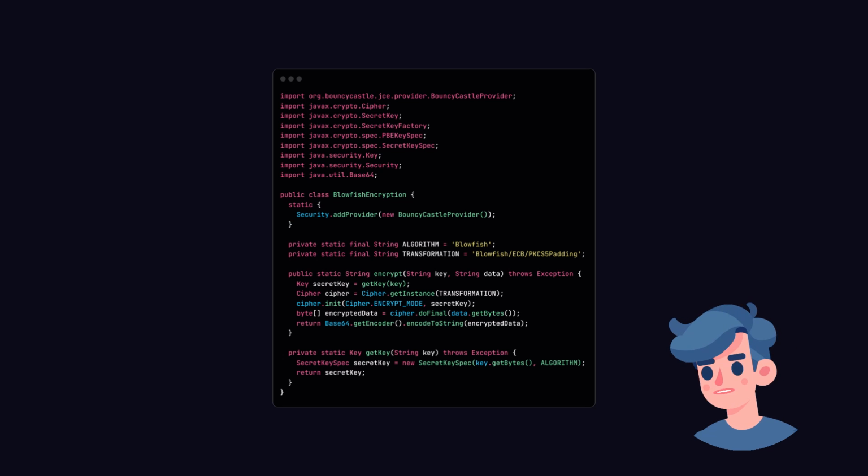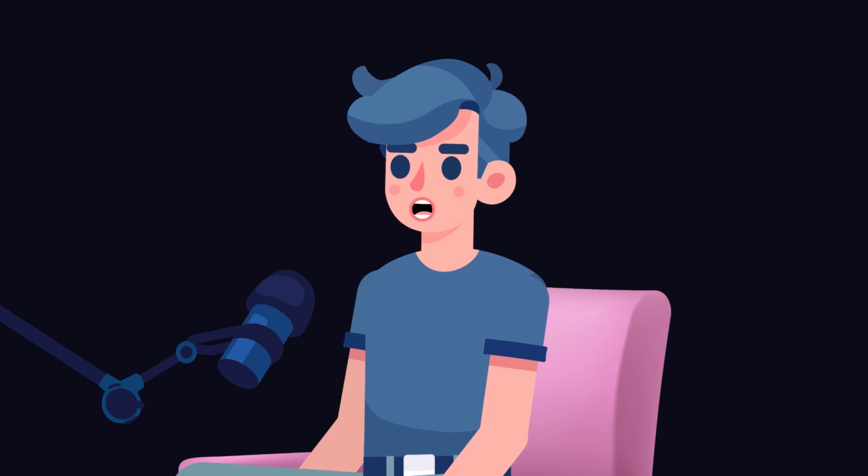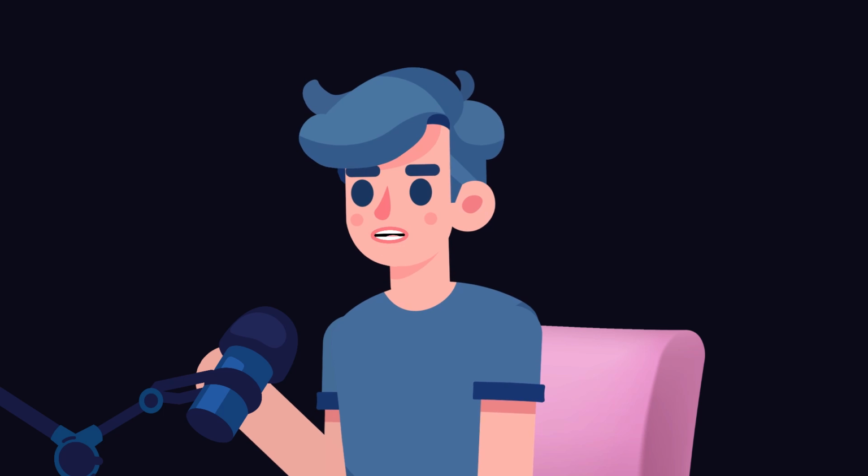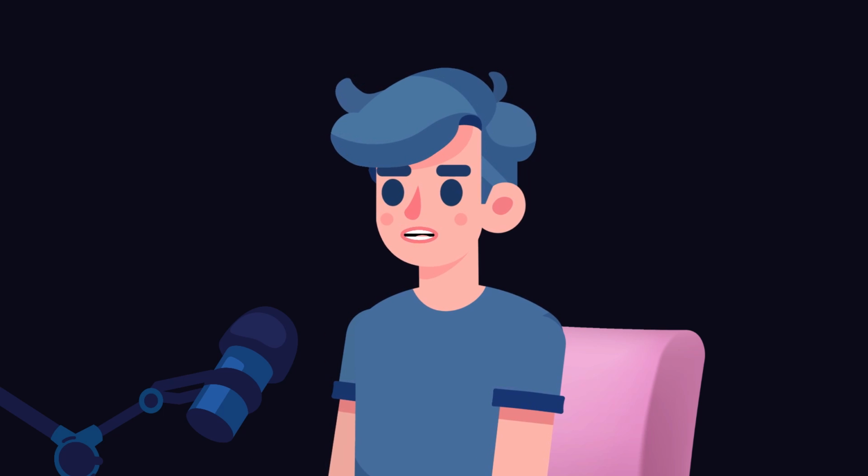With the dependency added, let's explore how to encrypt a simple string using Blowfish. First, we'll create a utility class called BlowfishEncryption. This class will contain methods for encryption and decryption. In the code snippet above, we first import the necessary classes from the Bouncy Castle library and the standard Java API. We then define our Blowfish encryption class and set up the Blowfish algorithm constants.